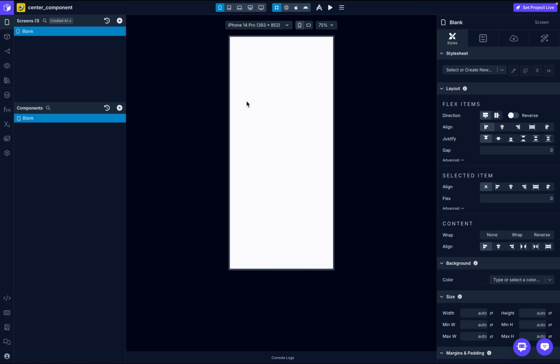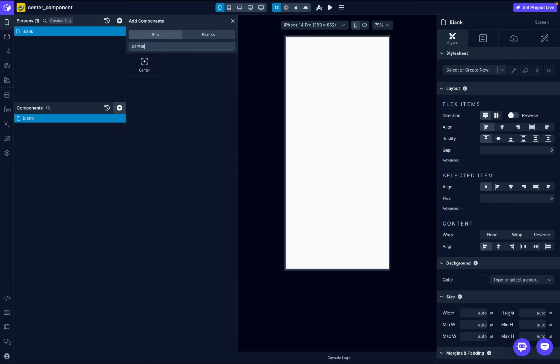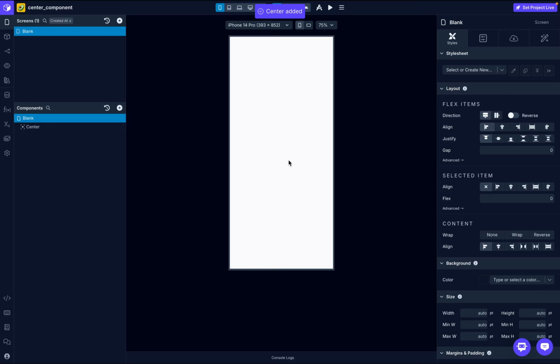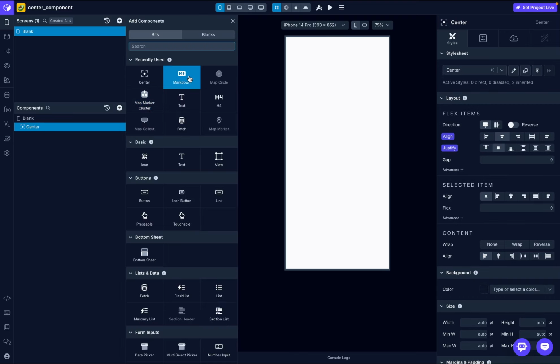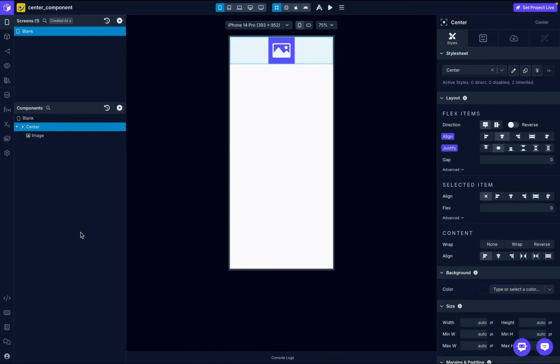To add this component, head over to the component picker, click add, then we're going to search for center. And now anything that we add in this center component is going to be centered on the screen. First, what I want to do is add a logo. So this is just going to be an image. And as you can see, without doing anything, it's been centered.